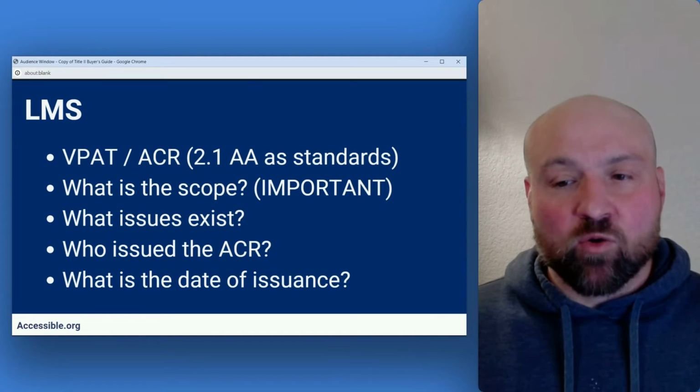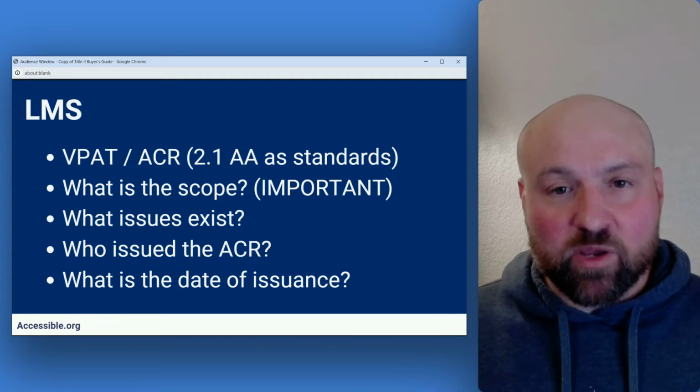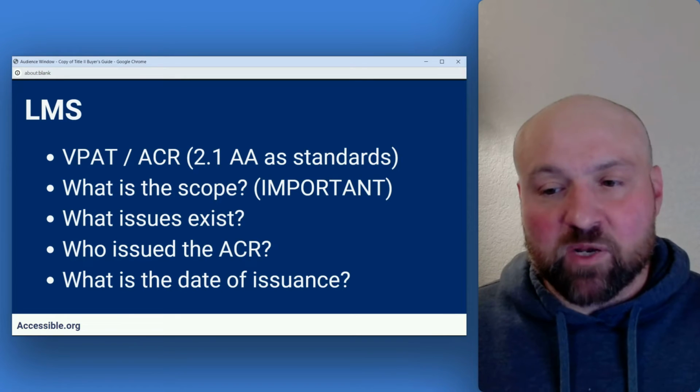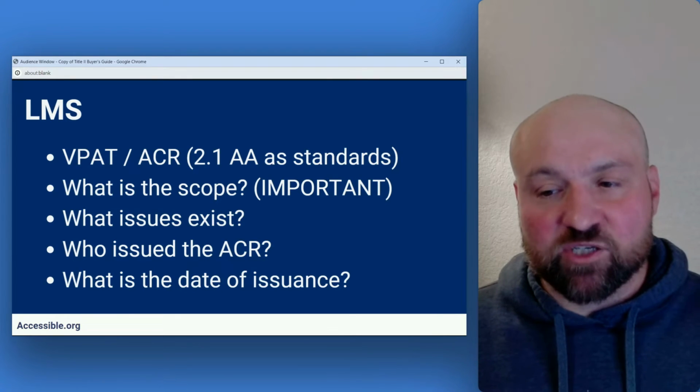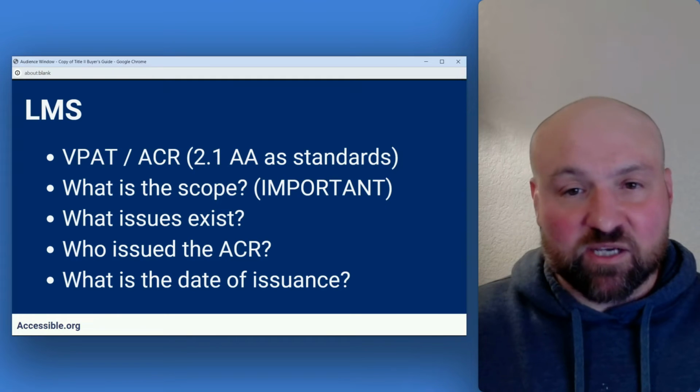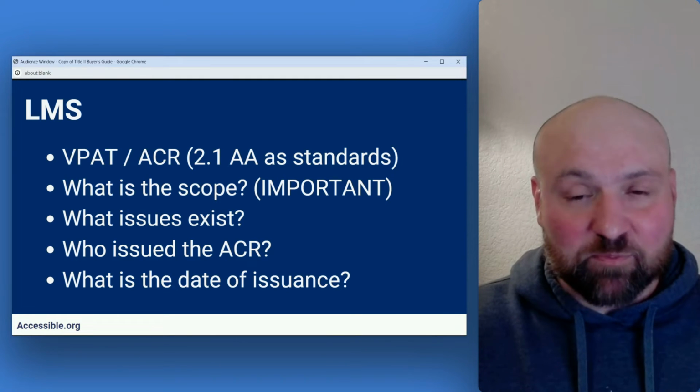Also, we need to look at who issued the ACR. It is so important because we need to make sure that a reputable digital accessibility provider has issued the ACR. So we don't want to see an ACR that has been issued by the LMS platform itself.